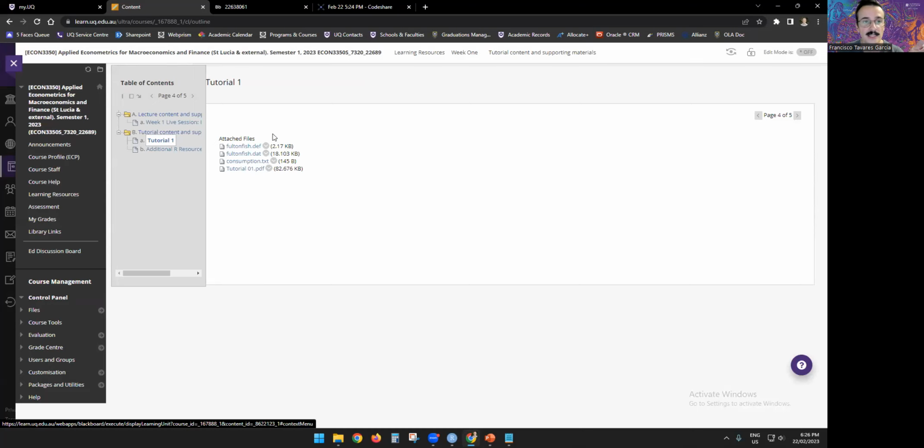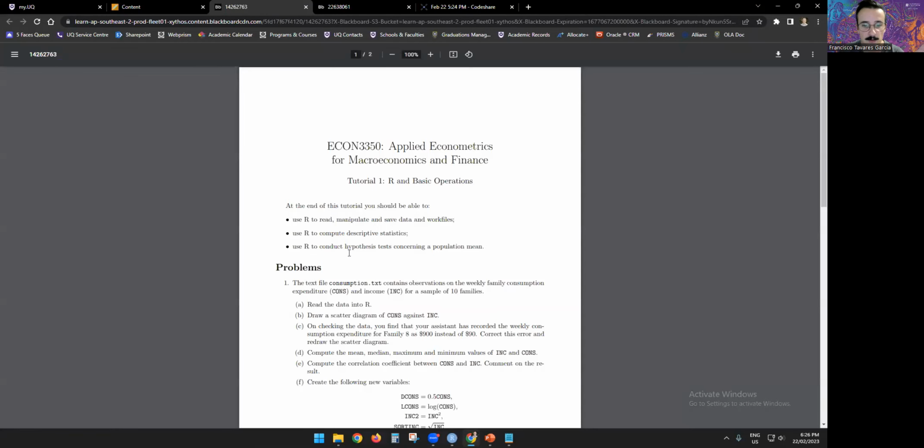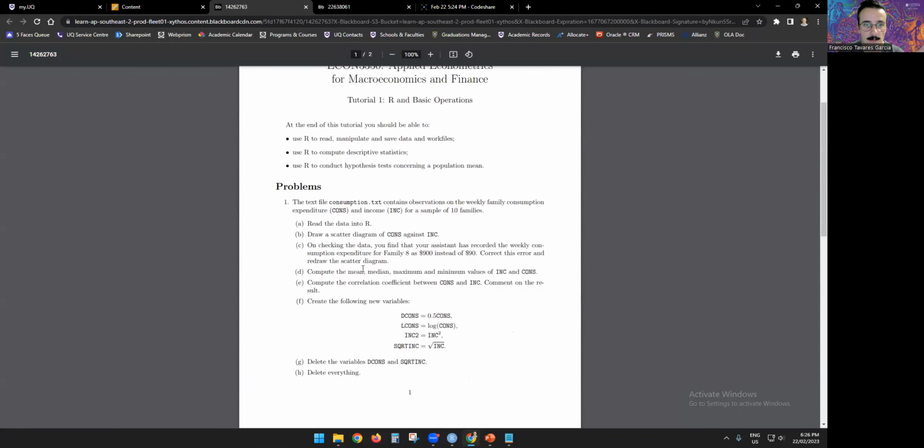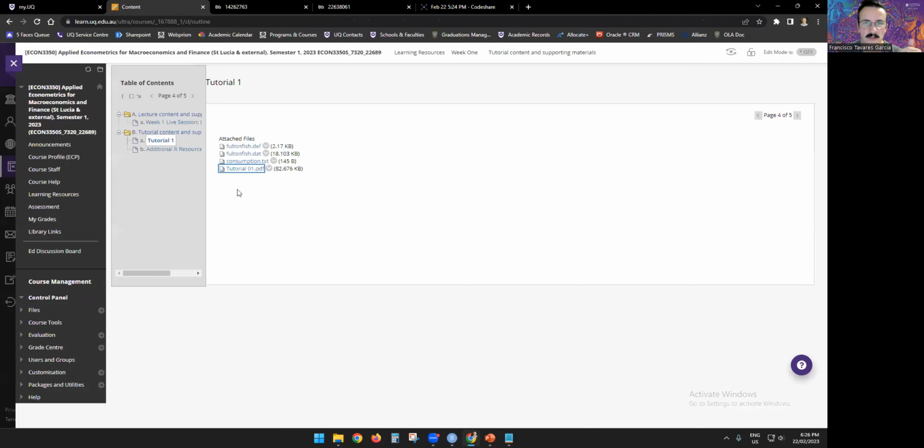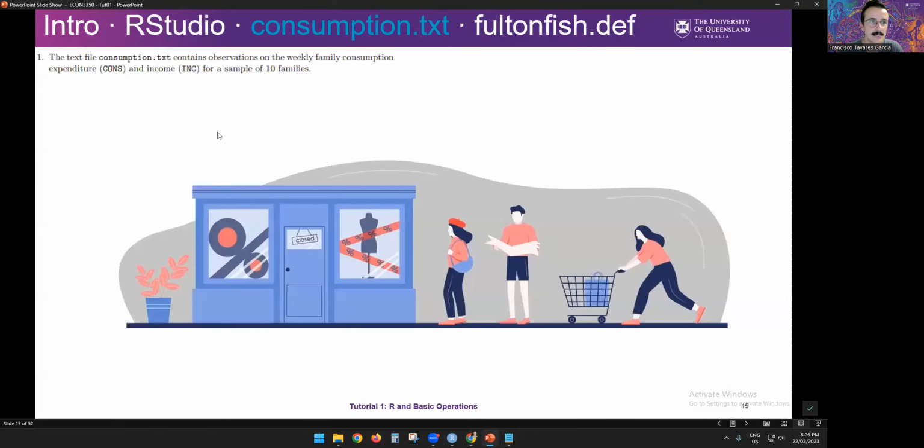And my suggestion is save all the files. We're going to do this tutorial, as you have probably seen before. And my suggestion is to save all the files so you don't need to come back. But first we work with consumption.txt, a text file, and then photonfish.dat, a definition dat. Okay? So let's go back to the slides.